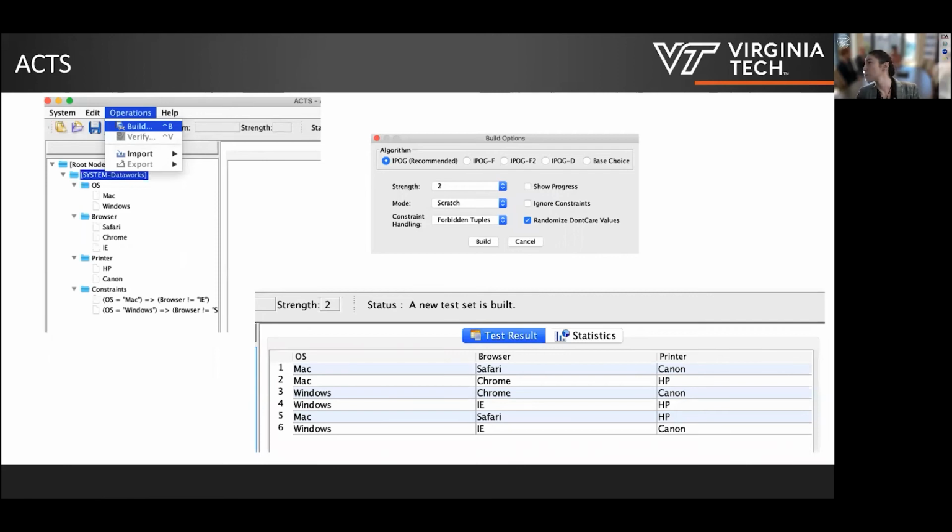Okay, so ACTS is free software. Yes, it is distributed by NIST. You just have to email them and ask. Basically, you just have to email them, and it's available for download. Great, thank you, Rick. And so there is a link in the chat window to the ACTS software.